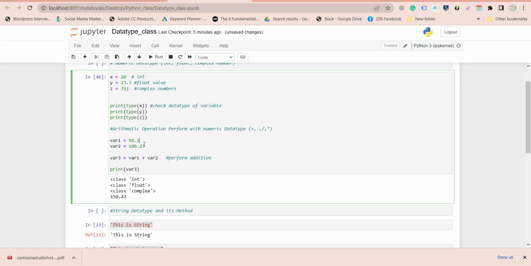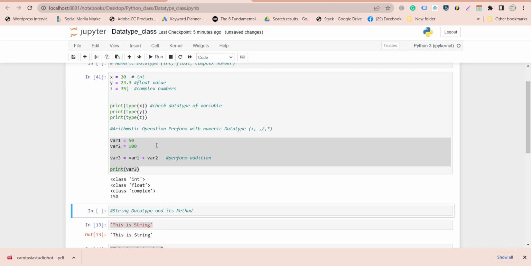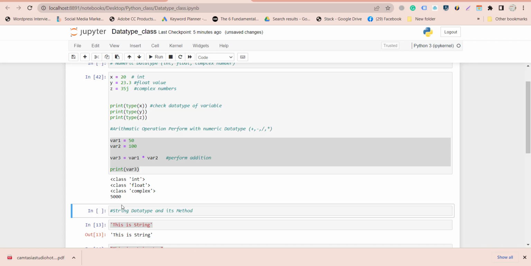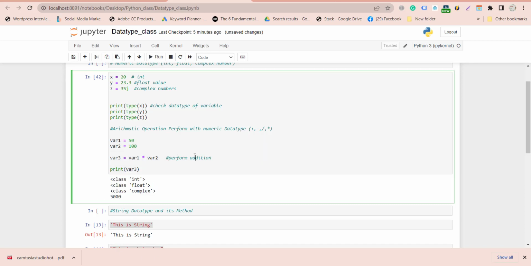Let's change it into integer and see what it will do. Right now it is giving me 150.43 as a floating point, but we have to change its type from floating point to integer. Let's see what it returns now. It returns 150. Let's change the operation over here and multiply variable 1 with variable 2 and see what the output will be. It's 5,000. So you can perform various kinds of operations on numeric values.